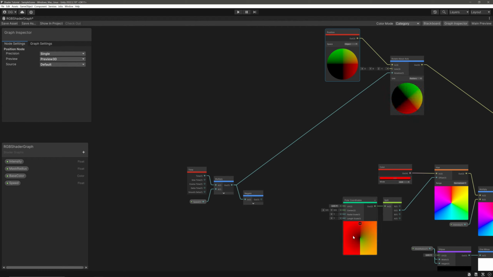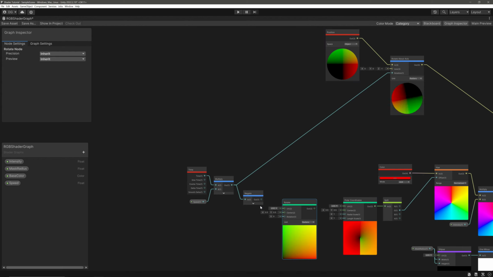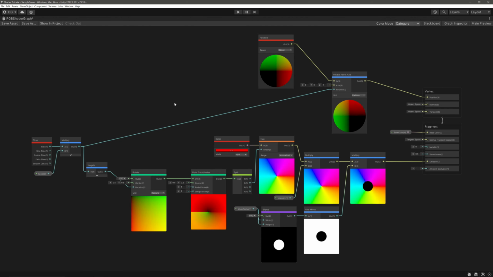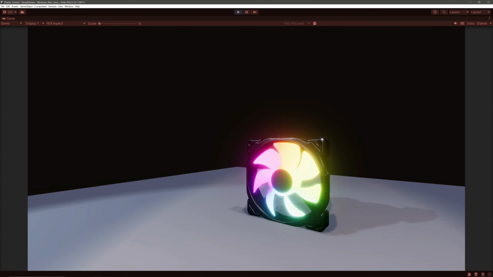Then to rotate our UVs, let's create a Rotate node. Take the Negate node's output and feed it into the rotation. Finally, feed our Rotate node's output to the Polar Coordinates node's UV. That's all. Our shader graph will look something like this at the end. Save our shader. Head back to the scene view, adjust our material, and we have a nice RGB fan.